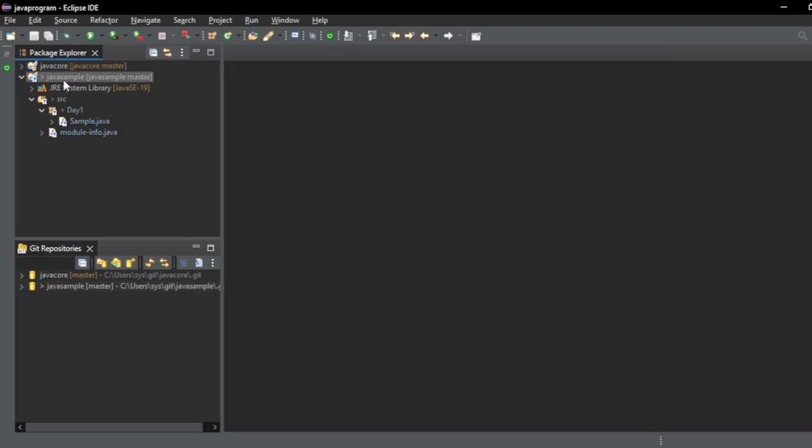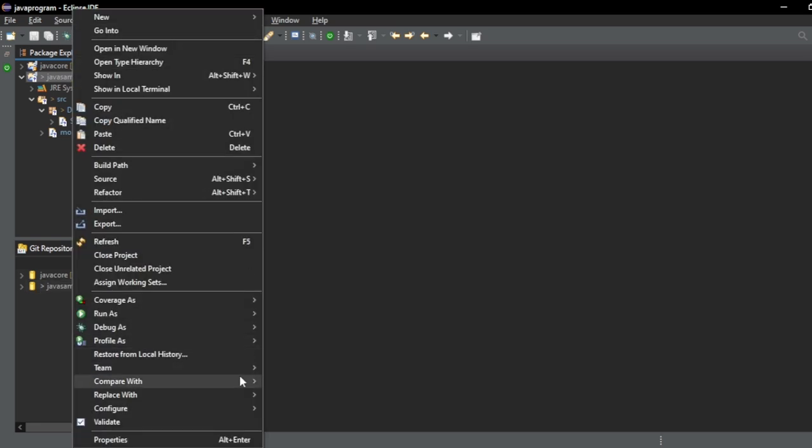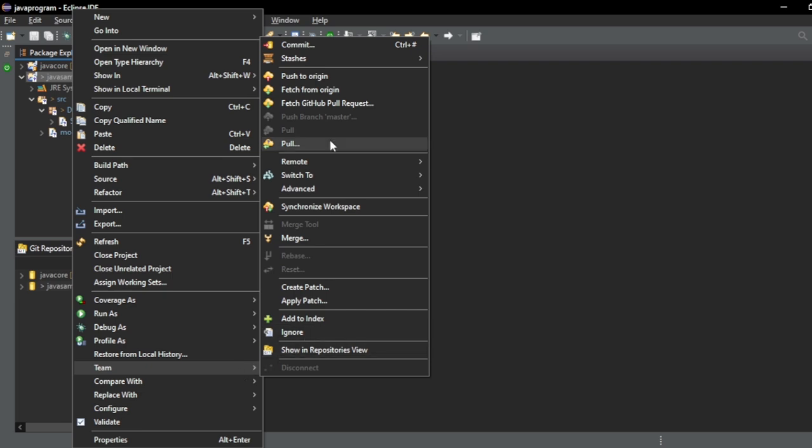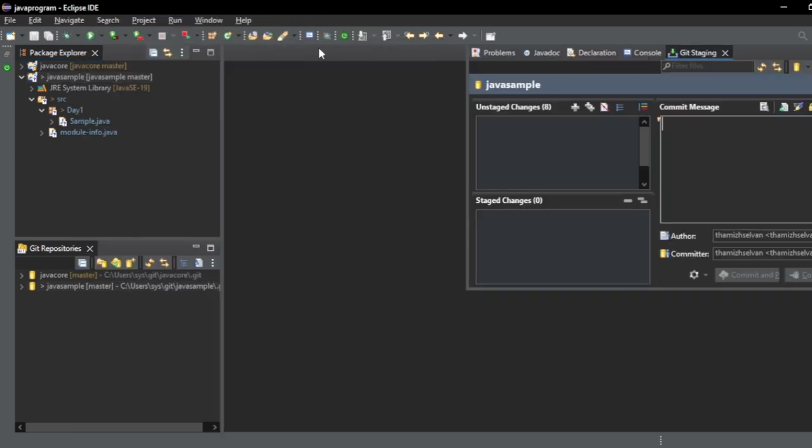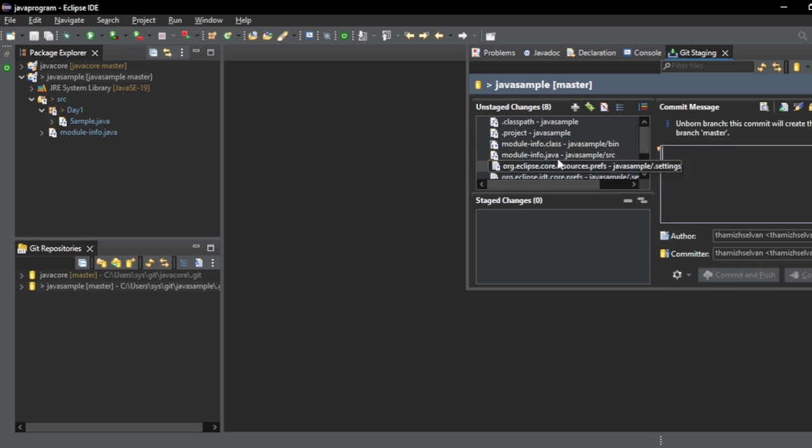Now we are ready to upload the project into that cloned repository. So right click the project again, go to Team. Now you will get a lot of options for working with Git. In that you need to select the first option, which is Commit. When you select the Commit button, it shows the staged and unstaged boxes, and also the commit box.